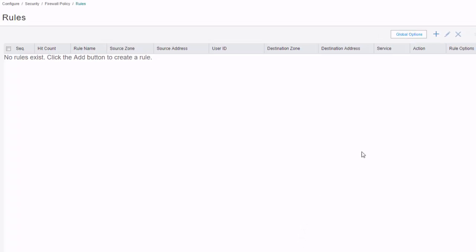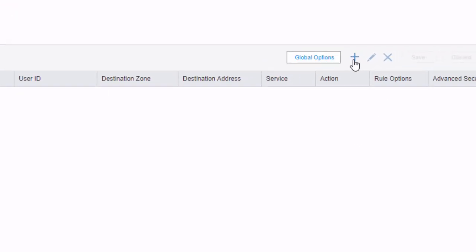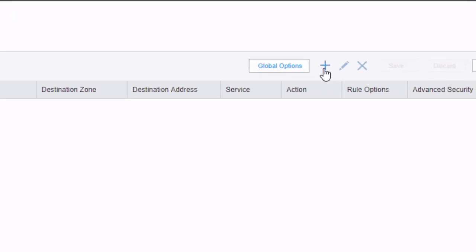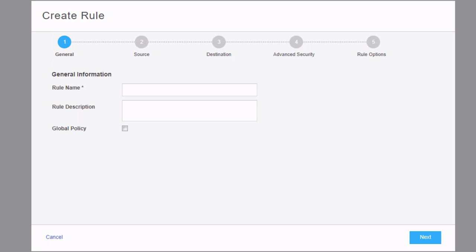So what we need to do now is click the create or new button, and we get to create a rule. We need to name the rule. We'll call this rule user-DMZ-SSH. If I could spell that right, there we go.